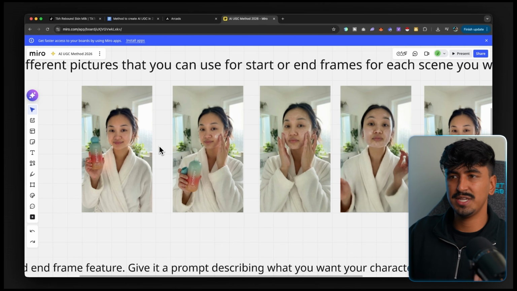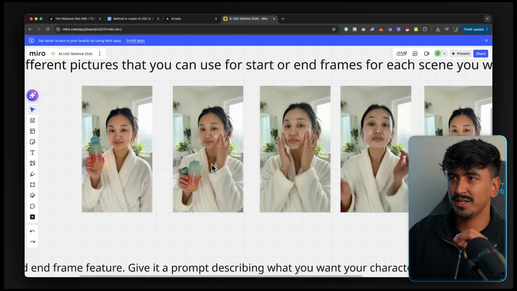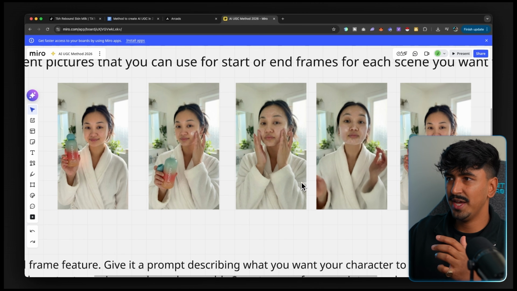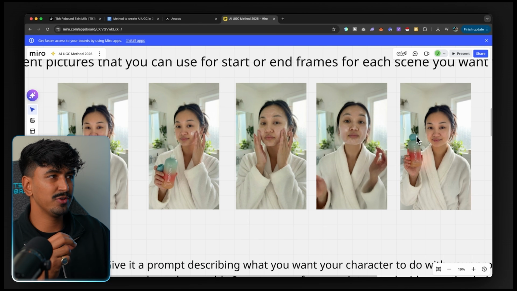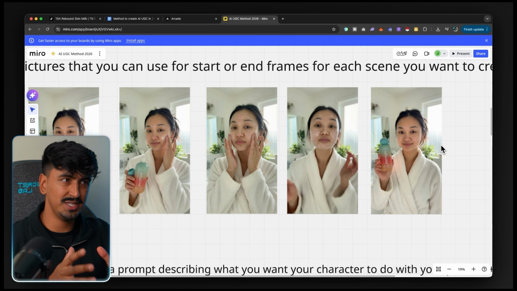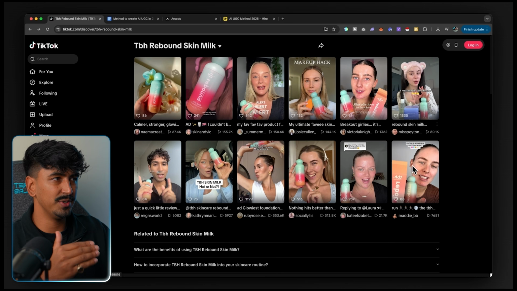So for this specific product, I want a scene of her holding the bottle, and then her opening the bottle, rubbing the cream on her face, then her rubbing the cream on her face, just her. Then we're going to have her holding the bottle again to do the CTA, which is the exact same format that the real UGC creators are doing on TikTok.